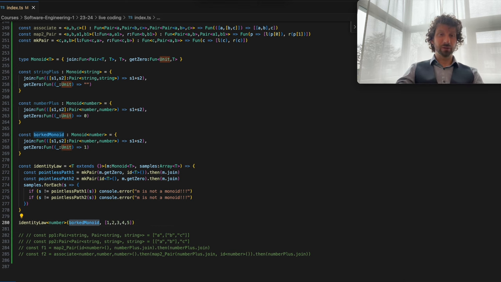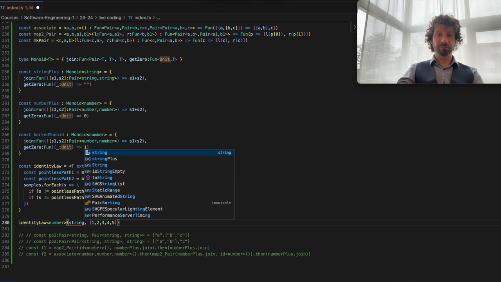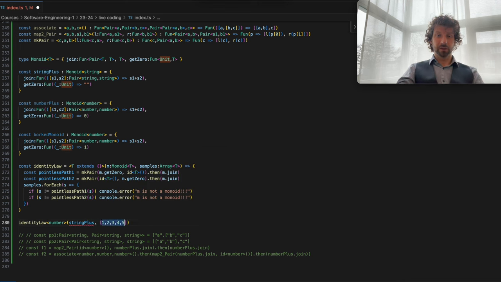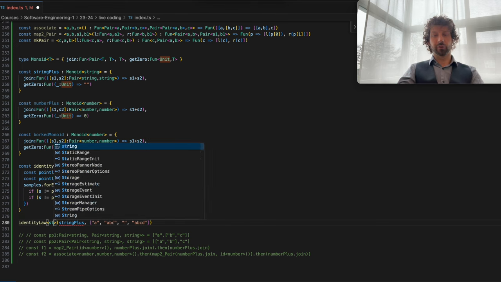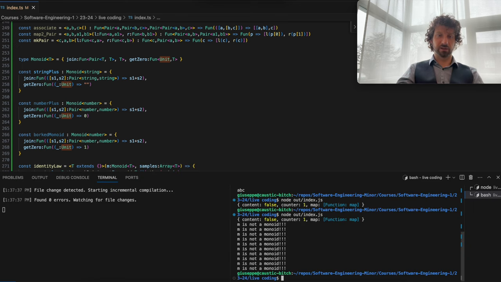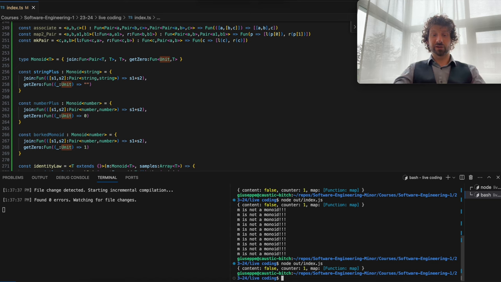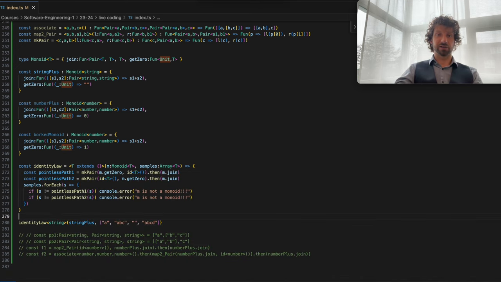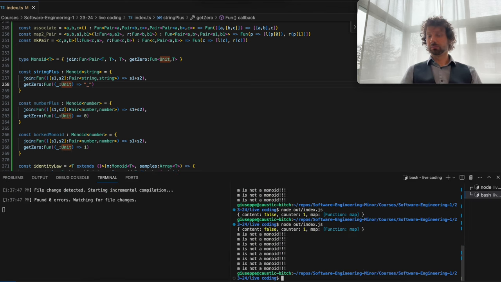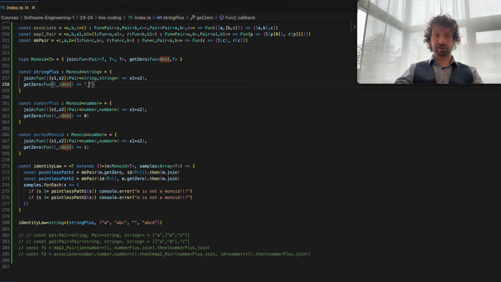Okay, what about the string plus? Well, let's see, let's give a bunch of strings, A, A, B, C, and the empty string as well can be a good test, A, B, C, D. Of course, this needs to be the identity law invoked on strings, and no, of course, this is a proper string monoid. If, on the other hand, we were to break the string monoid by adding an underscore, well, no, M is not a monoid. Of course it isn't.